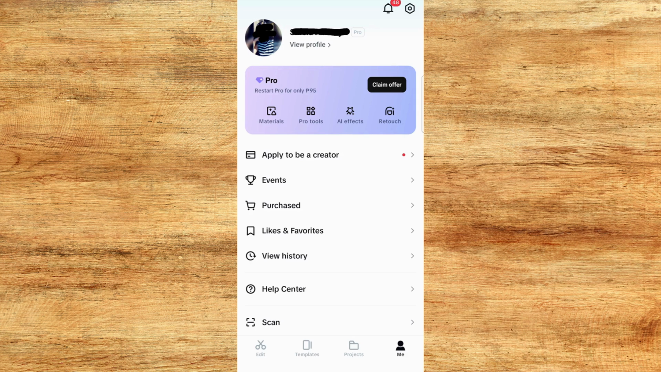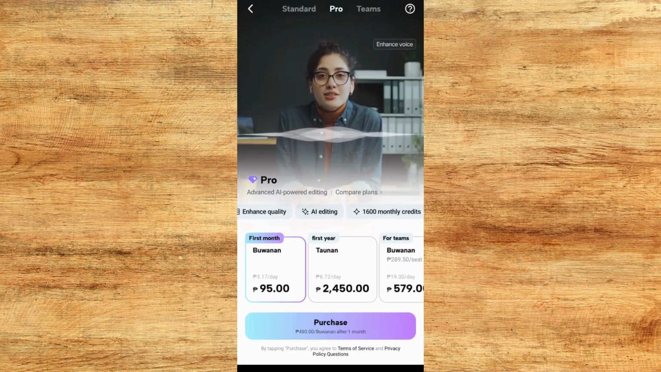Next, look for the option labeled Claim Offer. This typically appears if there's a promotion or a straightforward path to upgrade to a premium plan. Tap Claim Offer to view what's available. If you don't see it right away, it may appear as a banner or under membership or premium options within the Me section.